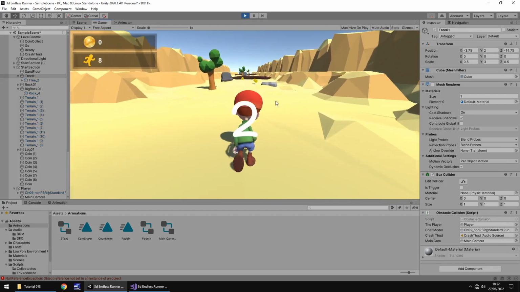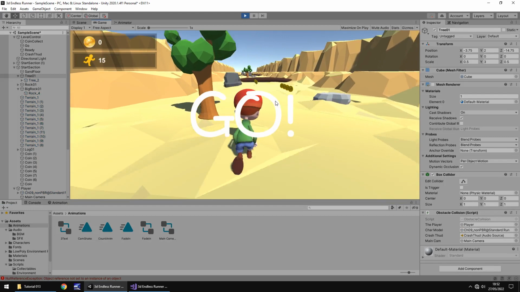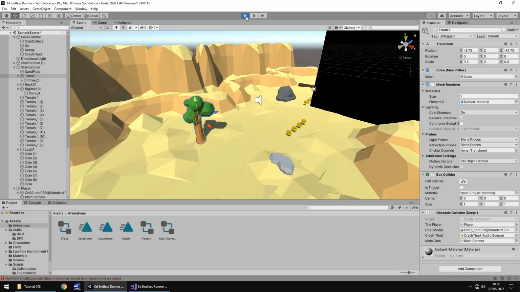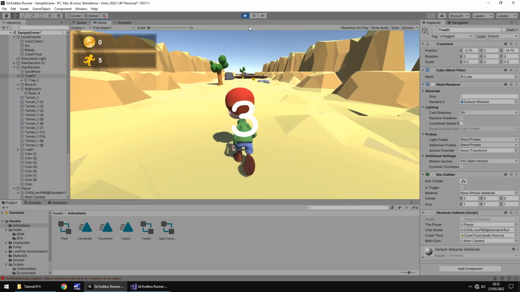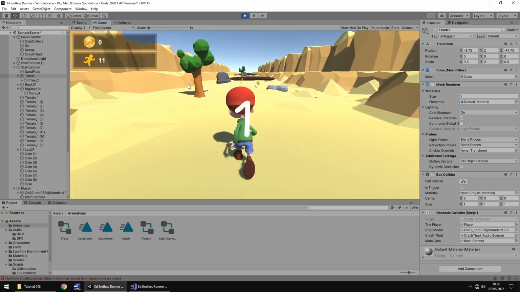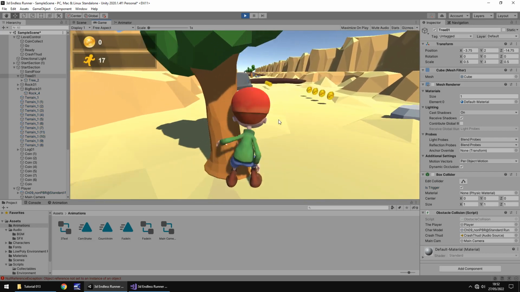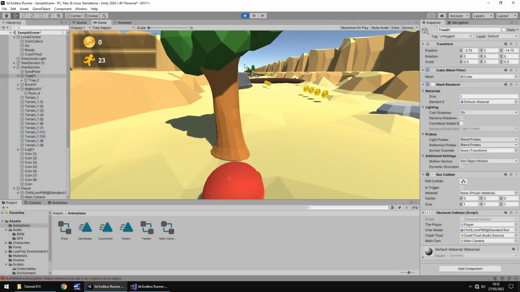And I didn't tick it as trigger. So I think I did this last tutorial, didn't I? I started and didn't tick it as trigger. Make sure you do that, otherwise this is just not going to work. There we go. He's hit the tree.